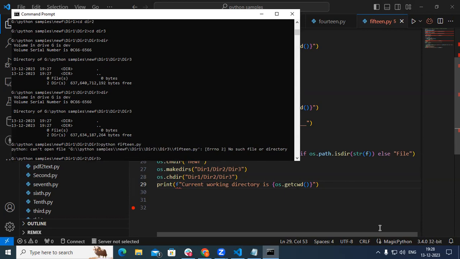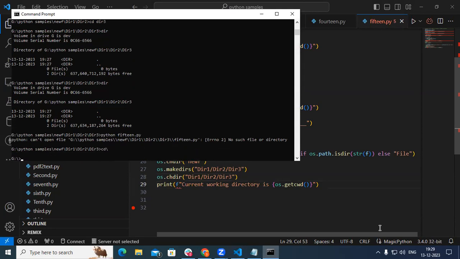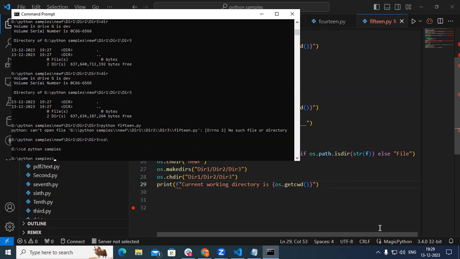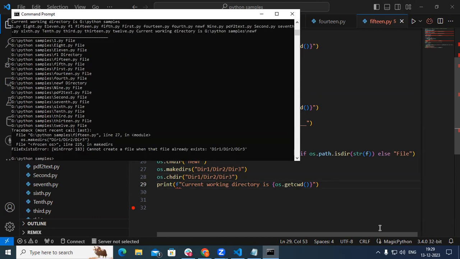Okay, what it is printing in this case is actually an error. Right now we are in this directory, and the file is not available. Just type cd /, then write here cd python file, python samples. So here inside this, let us try to execute this. What it says here is that it's giving an error in this case.